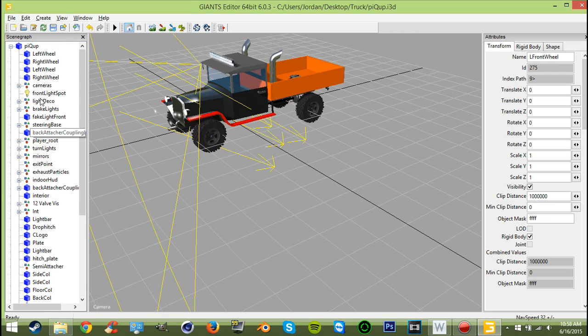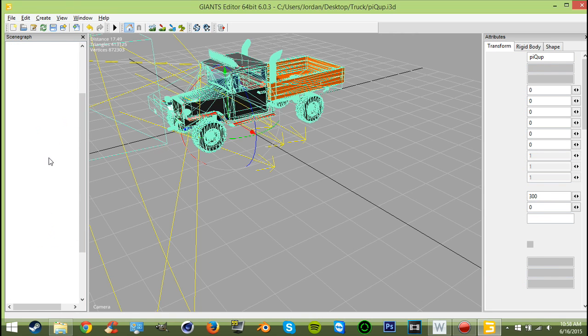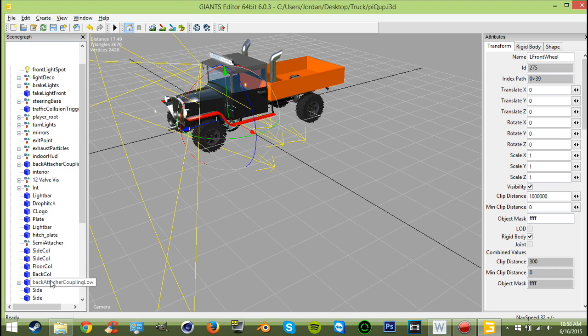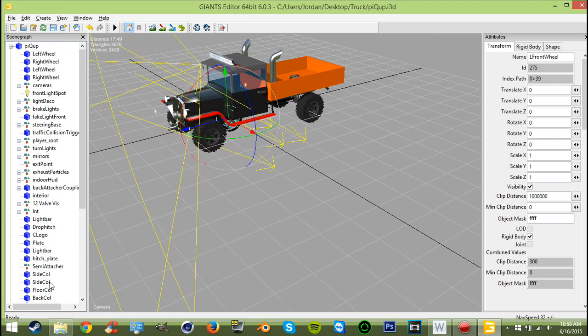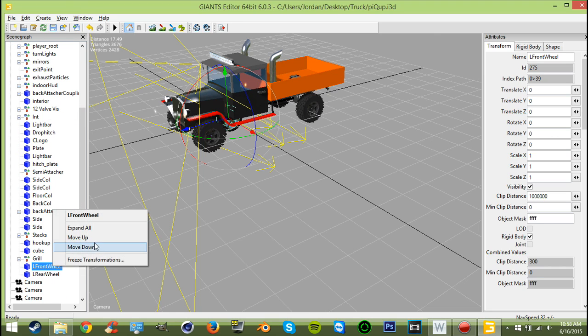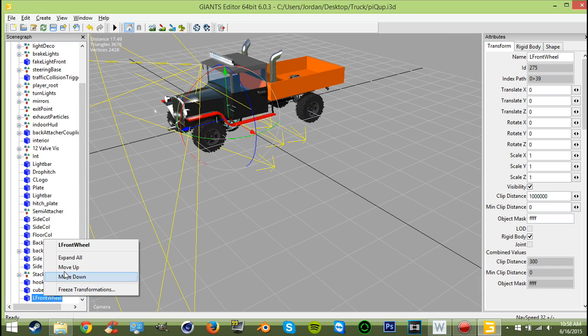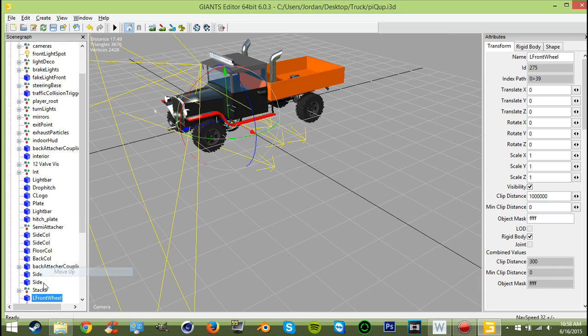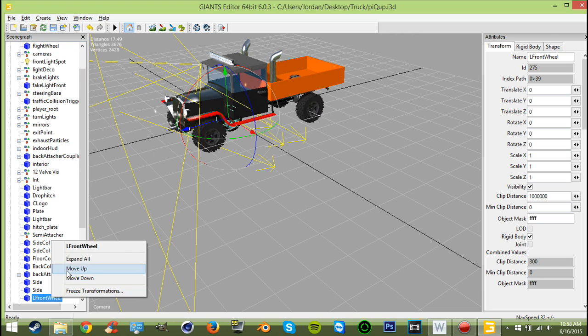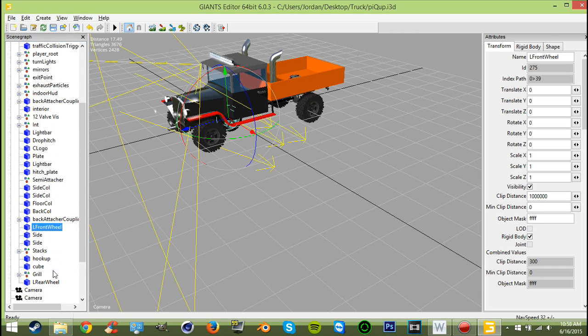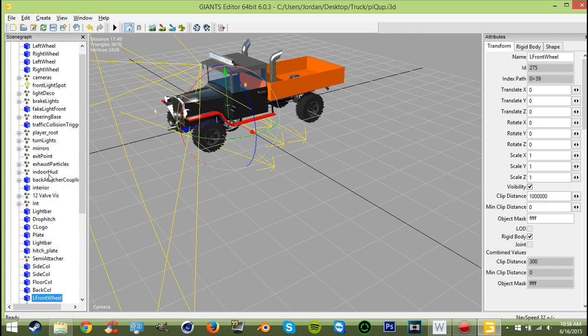So we can cut this and paste it on here. And then we have to move these all the way up here. So that's going to take a while to do. Just moving it up one space at a time.